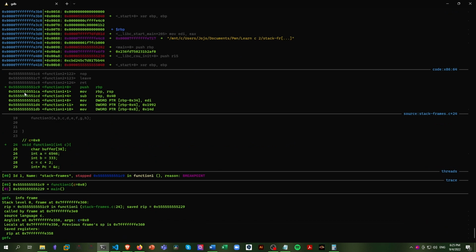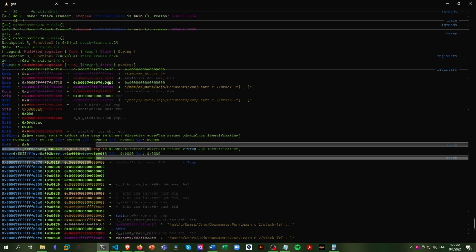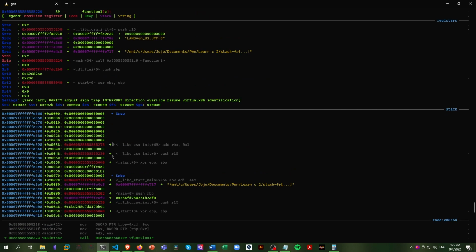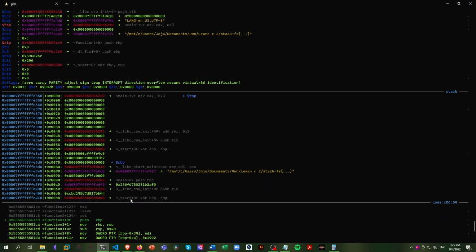So we are at the function prologue here. This is the stack frame of main. The stack frame of main doesn't contain this return address here. This was the stack frame of main, which has local variables and the return address here, but not arguments. We will see that later.